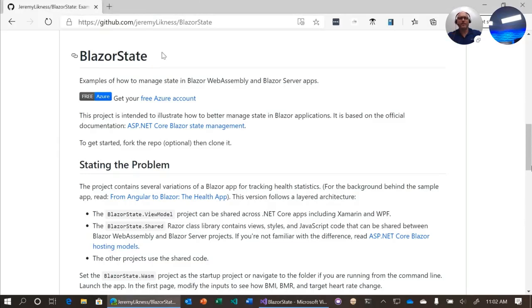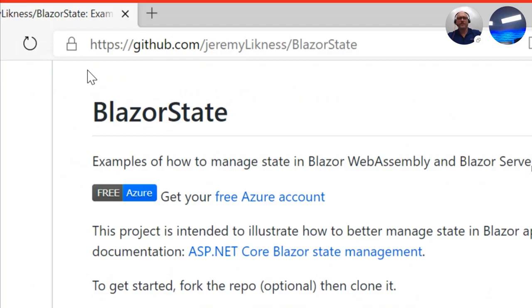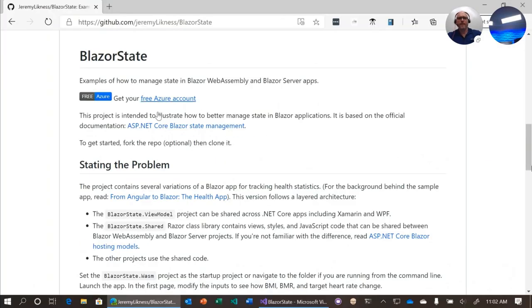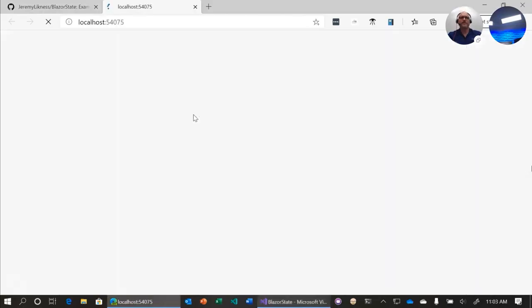Everything that I'm going to show you is inside of this repo. Don't worry, I'll share the link later on. That's this Blazor state repo. But what we're going to do is launch the client-side version of this.